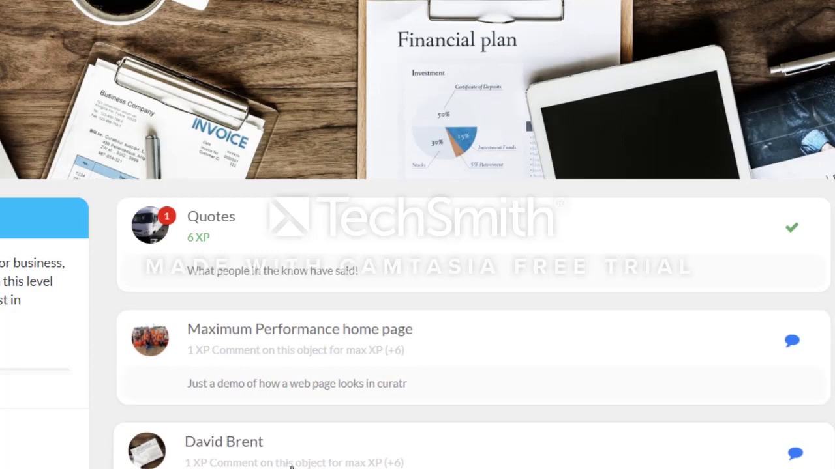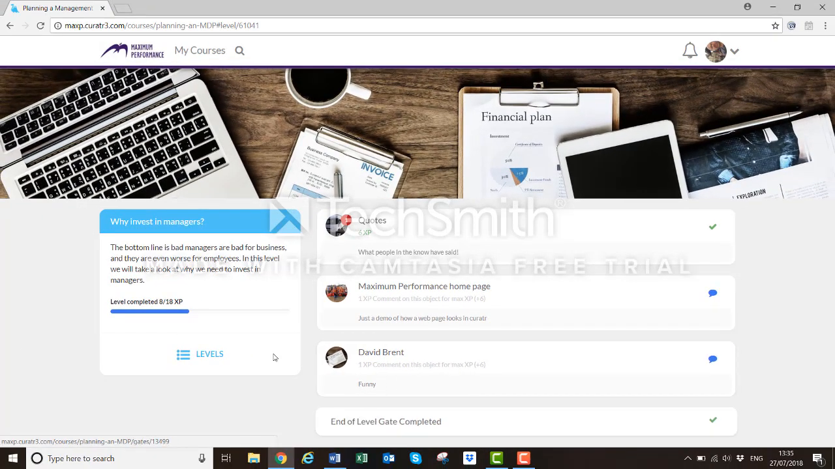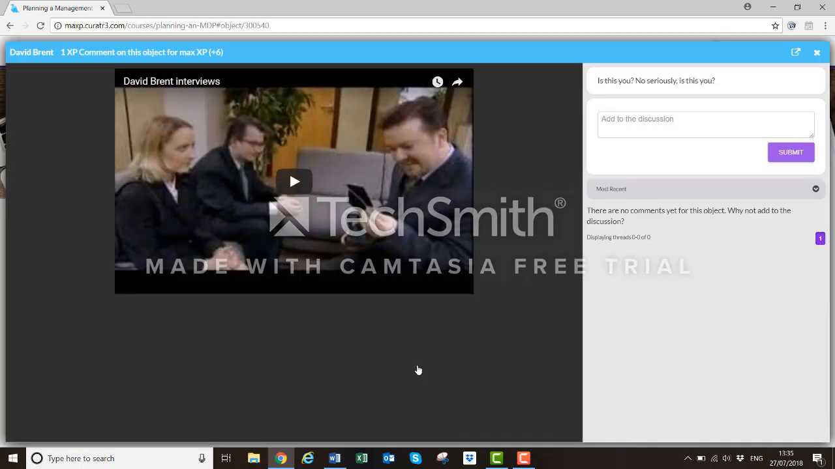So let's go into one of these, and again you can do these in any order, which makes it a bit more attractive to learners. They're not told you must do each object in this particular order, so they can jump into Curatr through the day as and when they find time and just pick off one or two of these little objects and have a look at them. So I'll open this particular object, which in this instance is a video.